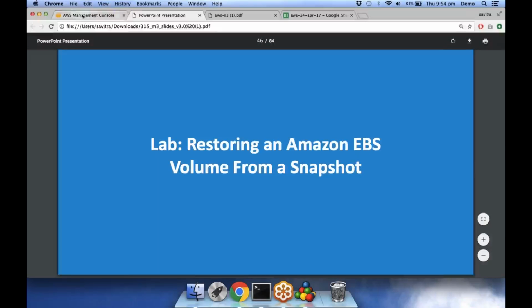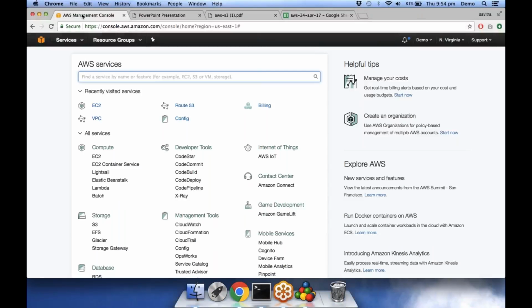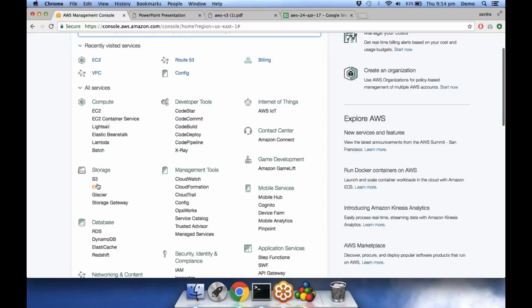From our web console, we'll go into EC2, because remember, EBS is not a separate service. It's a storage service, but it can only be used from EC2 instances. Therefore, you won't find EBS under the storage category, because it has to be used with EC2. So we have to go into the EC2 dashboard like we did yesterday.